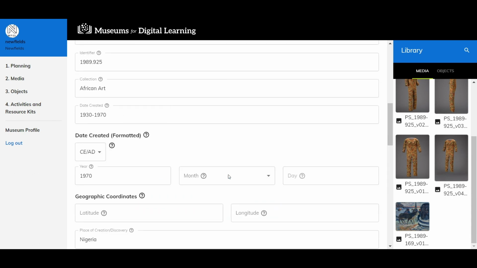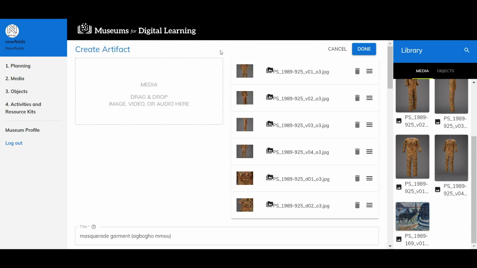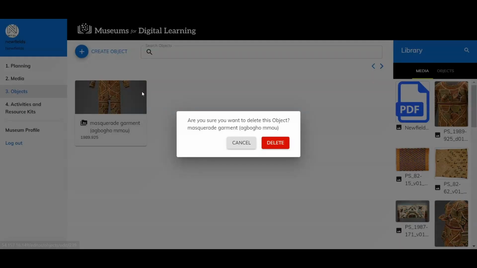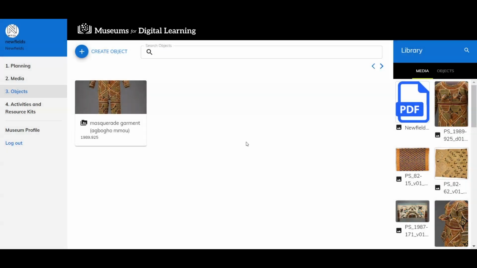Right. And now that I have gone through all of the fields, I can click done. And now I see this object in my object creation interface. If at any time you do want to delete your object, you have the option by hovering over and selecting delete. I'm not going to, since I don't want to delete this object. And that is the completion of the object creation interface.